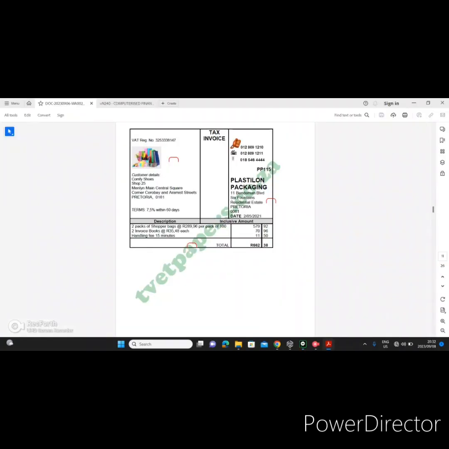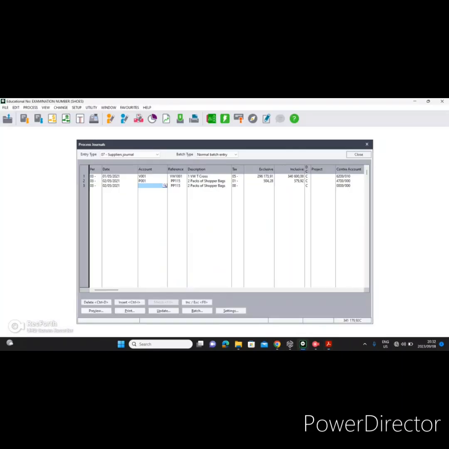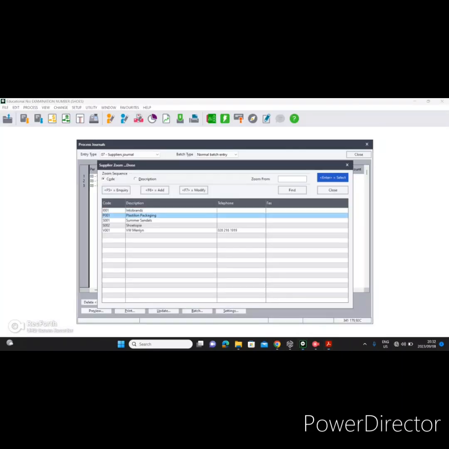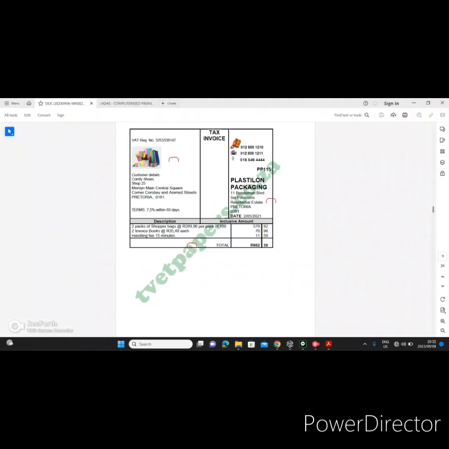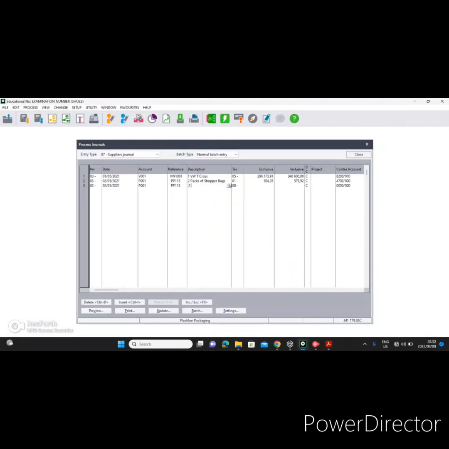Next item that we've got, once again, the date is going to be the same because we are still working with this invoice. The date is going to be the same. The account is going to be the same. Your reference is going to remain the same, but your description is now going to change. Your description is going to say 2 invoice books.